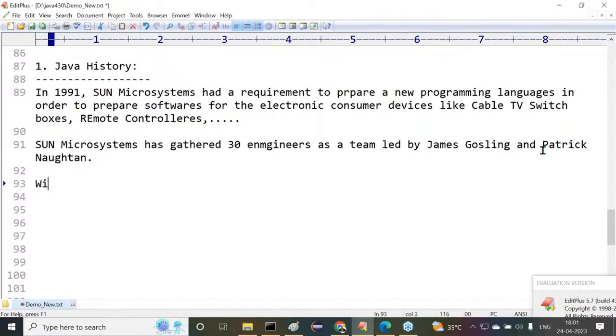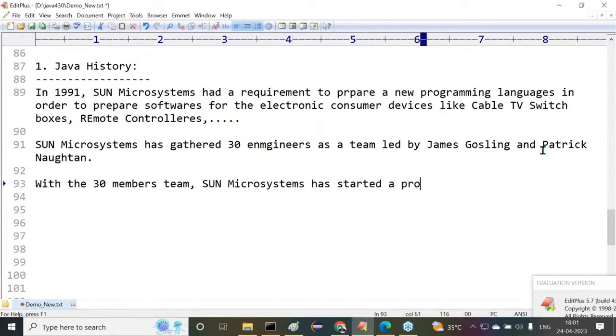With the 30-member team, Sun Microsystems started a project named the Green Project. With this 30-member team, Sun Microsystems started a project named the Green Project to prepare a new programming language.